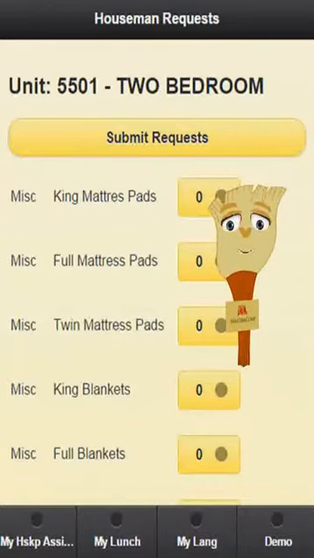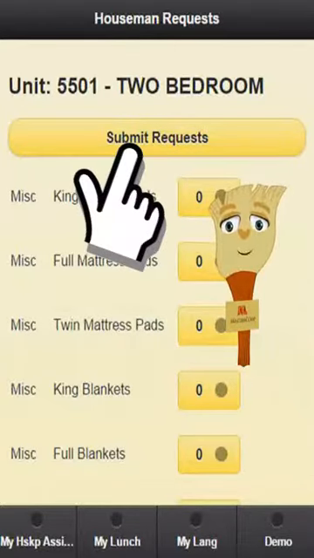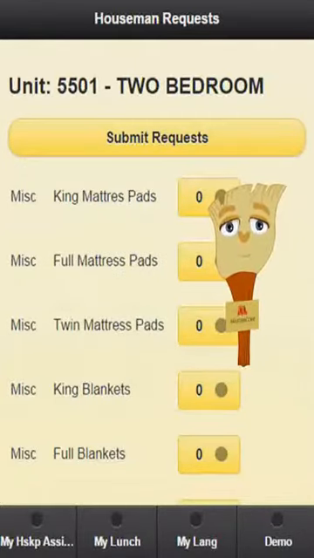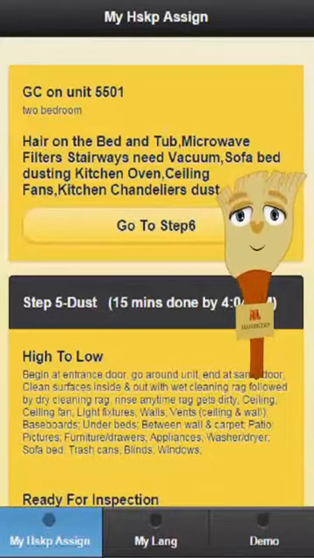After you have entered all the items needed, simply tap the Submit Requests button at the top of the screen. Your request will be sent to the supervisor, houseman, and dispatcher for fulfillment. You will then be returned to the unit screen. Continue by turning your screen off until you are ready to proceed to the next step.